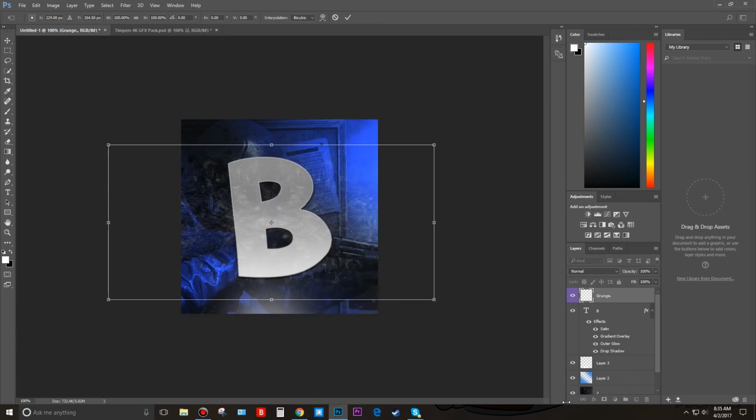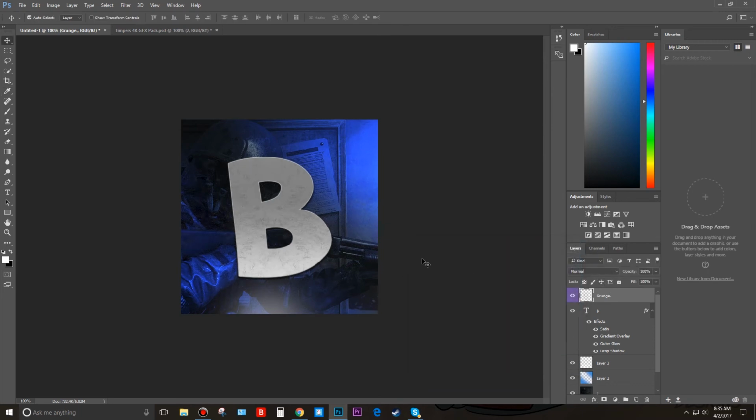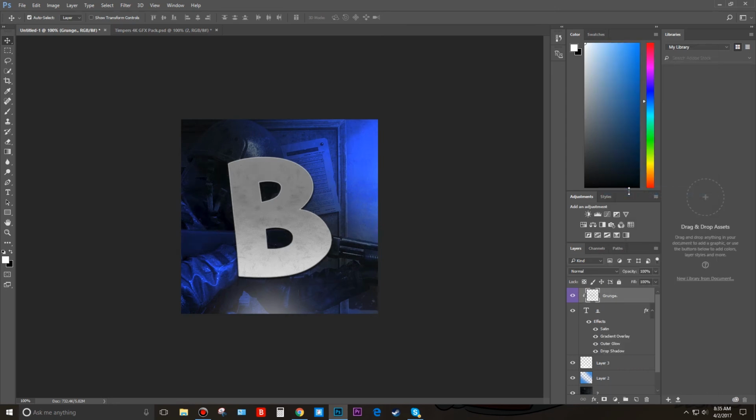You can do Control U and darken it if you want. Make it a little bit like that. And then, you see how there's scrap grunge on the edge? If you want to fix that, you just right click and then click Create Clipping Mask. And then you can't see anything around the edges. It's just on the letter. If you want to turn this grunge opacity down just a little bit, you can, just so it won't be as blaring in your face.